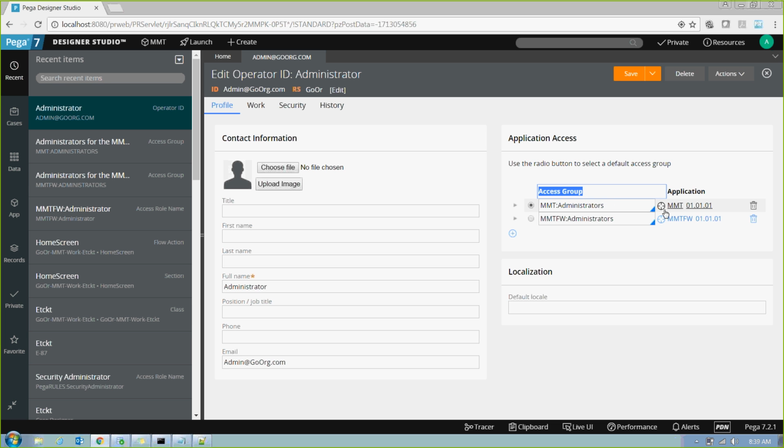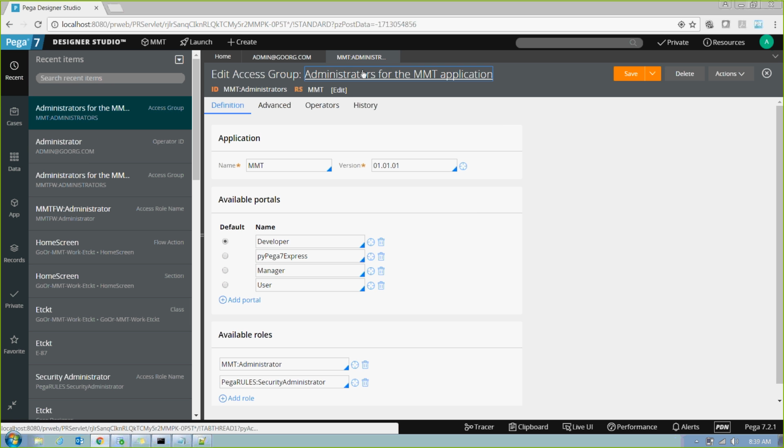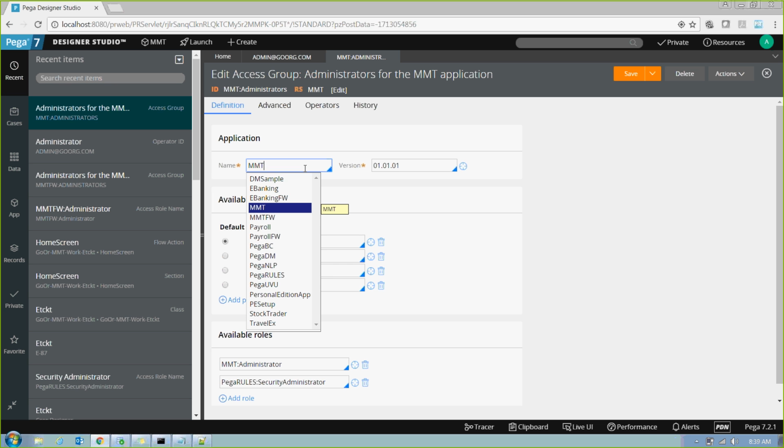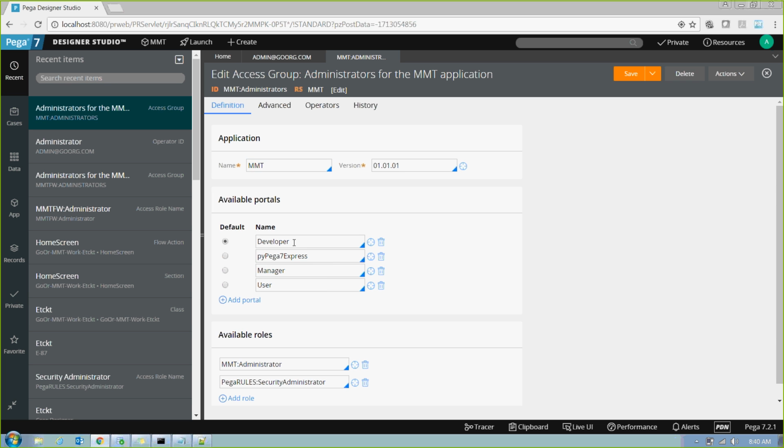So let me open the access group. Wherever you find the magnifying icon, it means that you can open it. Look at the top, it's access group. And access group name is always my application name, colon, my role. So MMT colon users, MMT colon managers, MMT colon something else. So it contains the application name, the application that you can access. If you see here, there are many applications in the stack. So I can access only MMT. Then what are the various portals I can see? What are the various roles I play?